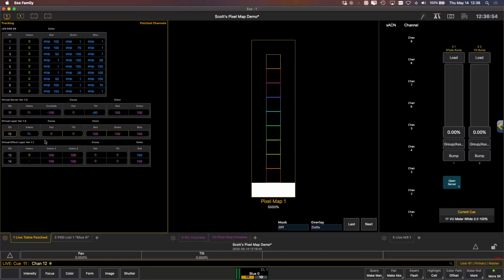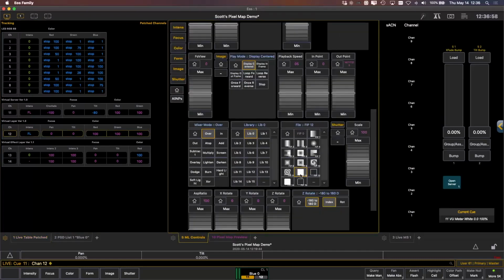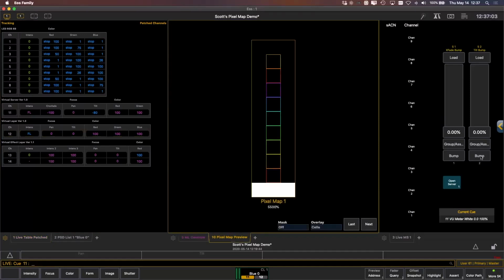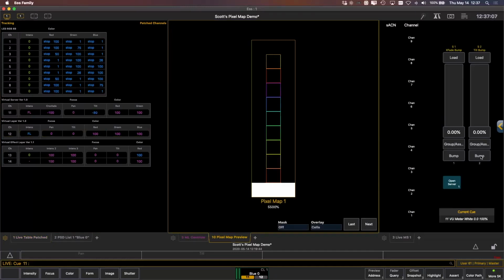And channel 12 has a piece of content. It's just this white box. It's perfect for what we're going to do now, which is we're going to hit bump on this other submaster that I have, which is timing. And all of a sudden, we're getting this effect that runs up and down.